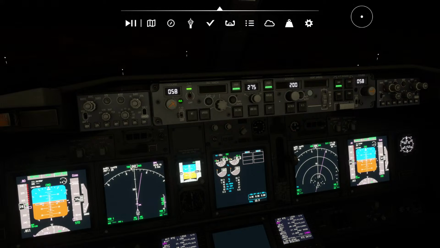You can see the flight path on the captain's instrument and weather radar on the first officer's screen. Oh, that's very cool, man.